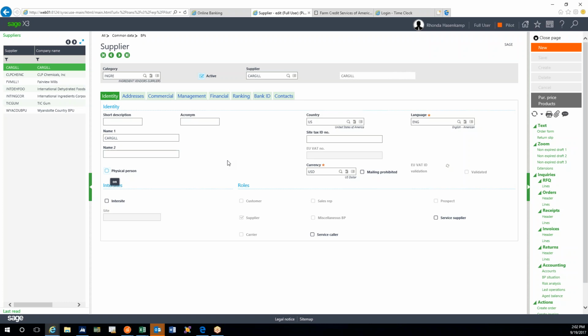You can have a short description, which is like an acronym if you want, but there isn't also an acronym field. These are just used in reporting purposes. If you're limited on space and fields, you can have the report use a short description instead of the name 1, for example. So the name 1 and name 2 are basically your two description lines for the supplier. They're 30 characters each, and that's why there's 2. If your supplier was a physical person, then you would check that box.